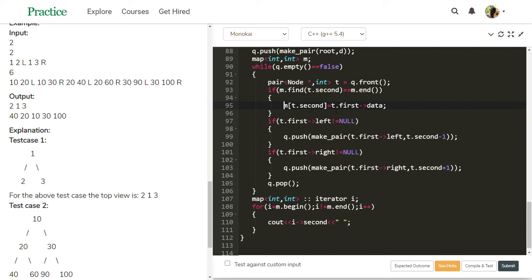M of minus 1 equal to T dot first data. T dot first data is 2, so 2 is stored. Then check this one: if T dot first left not equal to null. It is null, so the if block does not execute. Then check T dot first right not null. It is null. 2's right is also null, so this block also does not execute. Just Q dot pop. This 2 node is popped out.